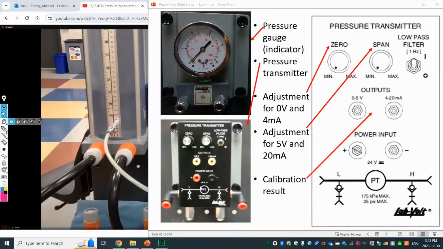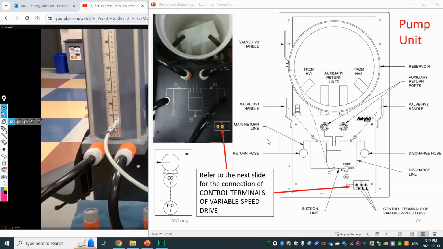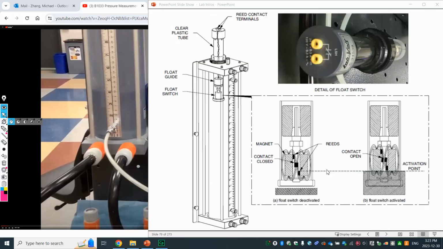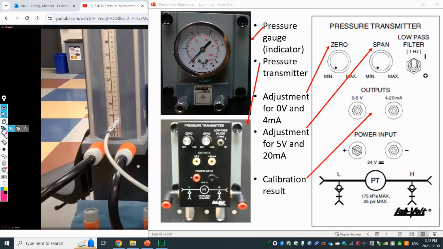So that's this part. Now let me go back here. Remember, we talked about the pressure transmitter as the level transmitter, right? So let's look at the detail of this transmitter. Basically, transmitter is just a term to represent the instrumentation or devices that convert physical quantities into electrical signals. More specifically, the output of this device, you can see here, is either 0 to 5 volt or 4 to 20 milliamp. These two types of electrical signal.